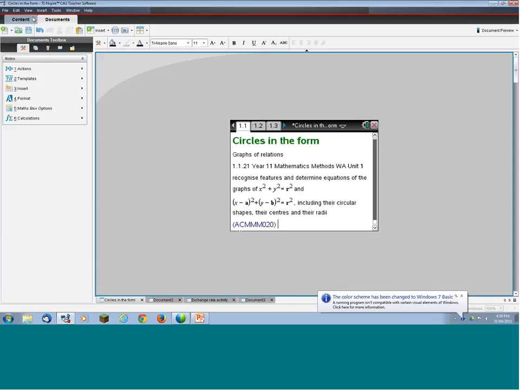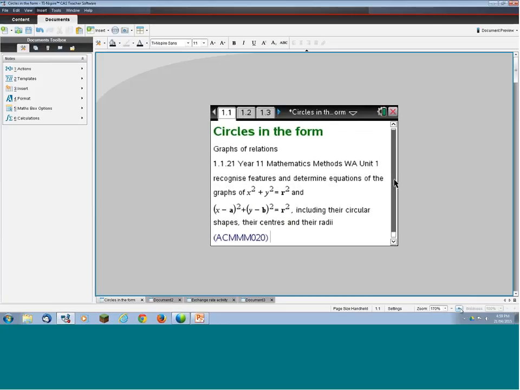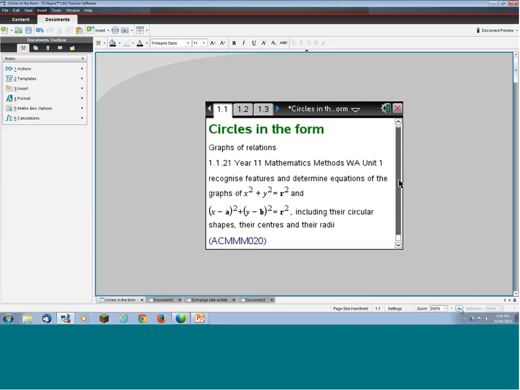The first file we'll look at is called Circles in the Form. I might make it a little bit bigger for people to see. Now, coming from the Australian curriculum, the reference in the methods course, the ACM number, is listed. And in Western Australia, we've chosen to give it our own codes because we're absolutely insane. We've got 1.1.21, so just telling you about where it's located. As you can read, it looks at recognising features of the form of a circle.